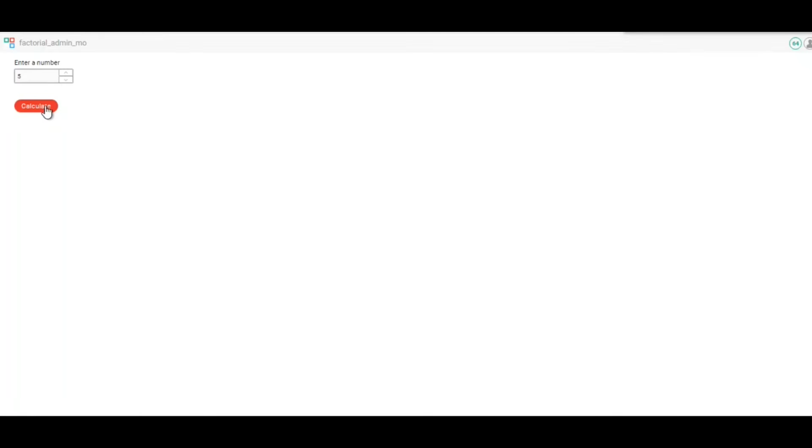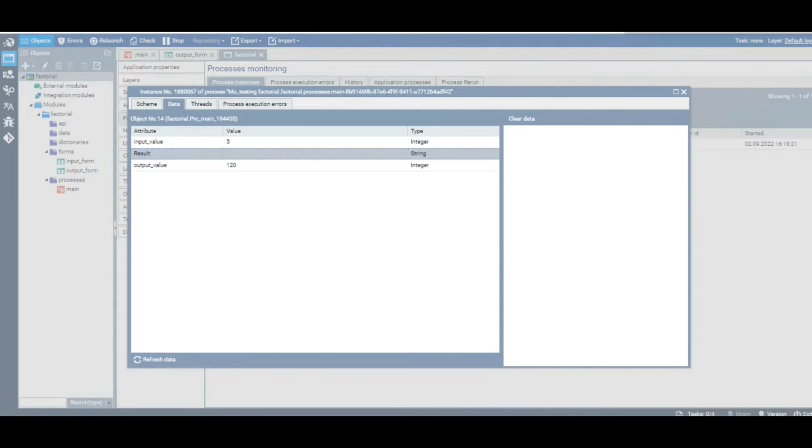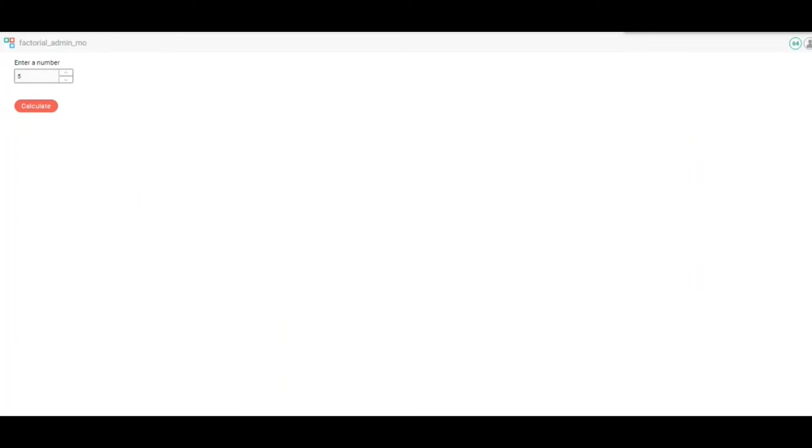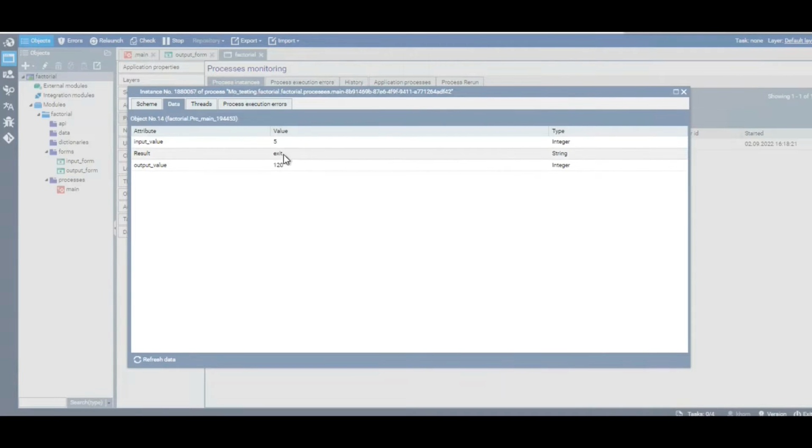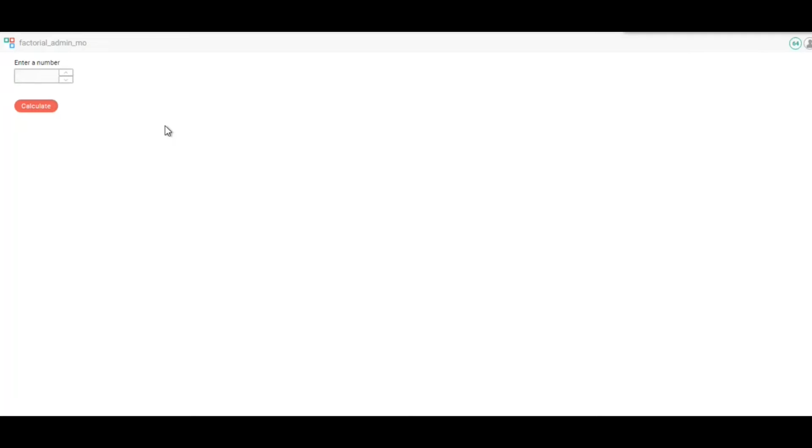When we click on the back button, we return to the first form and the attribute result receives the value back that came from the second form. If we click on the exit button, the process instance will finish executing and the result attribute will receive the value exit. This way we have configured transitions from one block to another. Let's have a look at the next case.